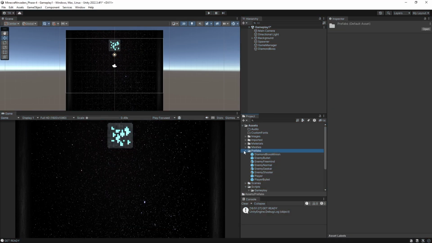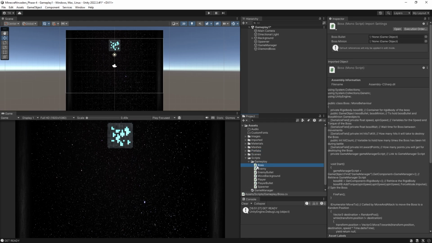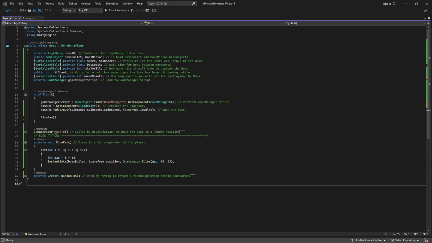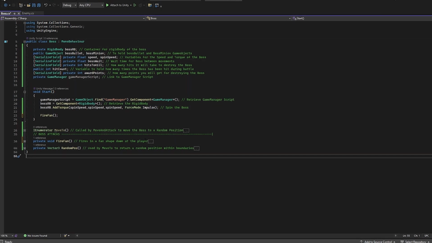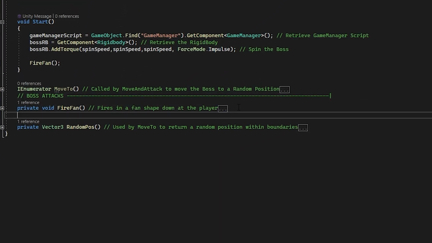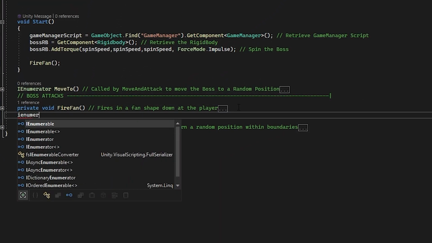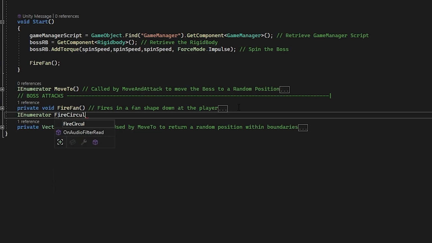Alright, now let's do some more special attacks. So let's get back into the script. Okay, let's do a circular firing attack. We'll do this one in a coroutine so that we can slow it down a little rather than have all the bullets just come out at once. So IEnumerator FireCircularLeft.